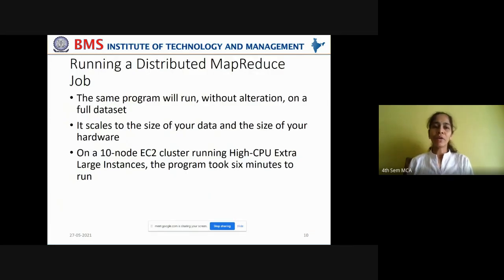Now we have also seen how to run it as a distributed MapReduce job. The same program without any alterations, we can run at a larger scale using the full data set. Here we have taken just 2 years of data, 1950 and 1949, in order to understand how the basic code in Java works. Now the same program can be used without any alterations on the larger NCDC data set also. It scales to the size of your data and the size of your hardware very easily.